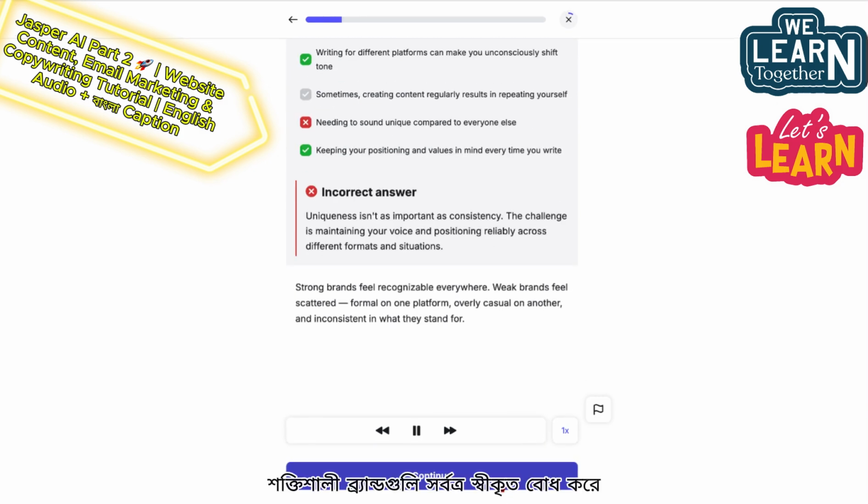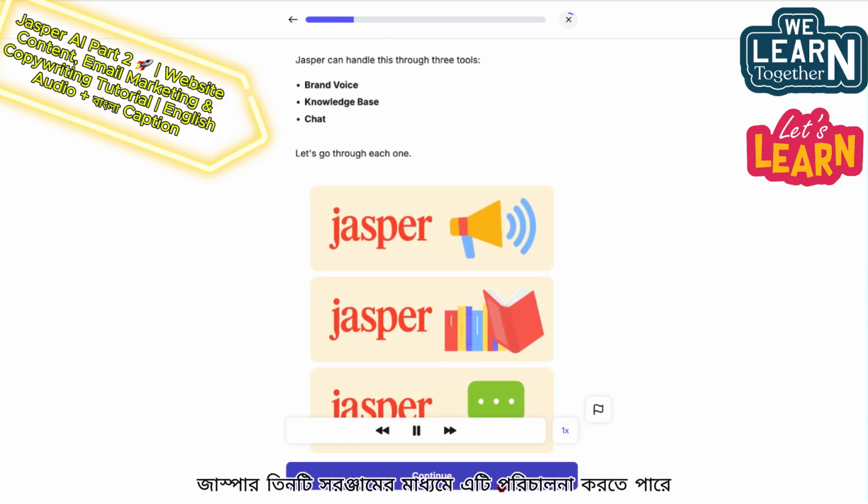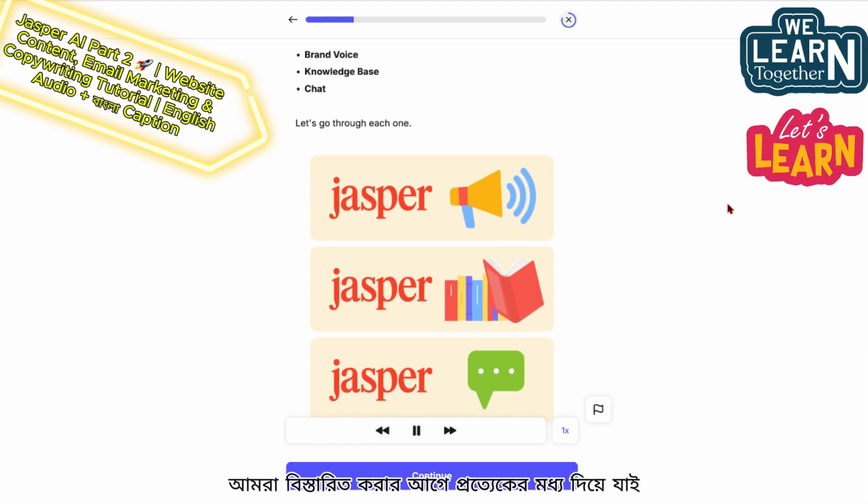Strong brands feel recognizable everywhere. Weak brands feel scattered, formal on one platform, overly casual on another, and inconsistent in what they stand for. Jasper can handle this through 3 tools. Brand Voice, Knowledge Base, Chat. Let's go through each one.